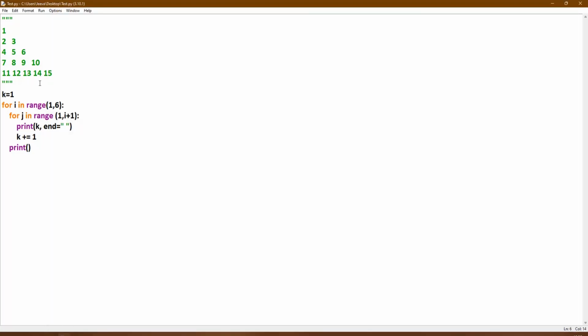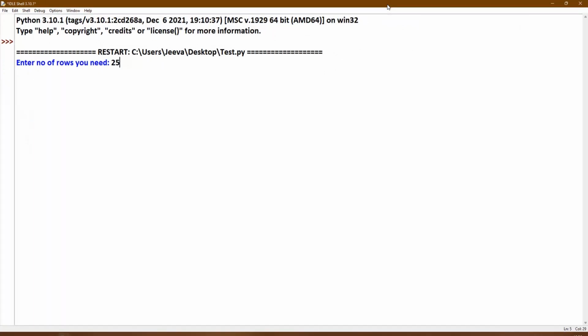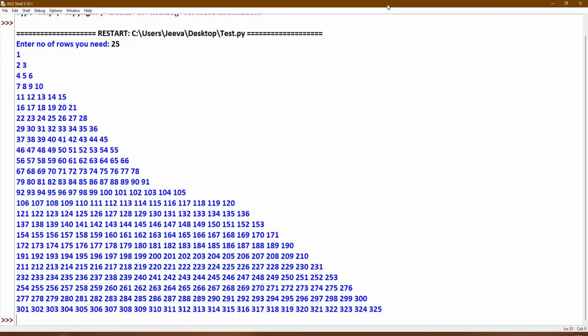In case the number of rows is as per the user's choice, we can just simply add n is equal to int of input of enter number of rows you need. Now what I will do, instead of this 6, I will give n plus 1. Let us try this. Let me expand this. I could see 25 lines here.